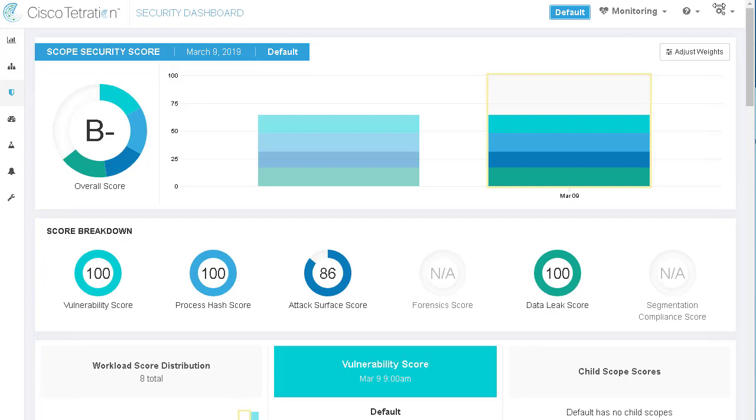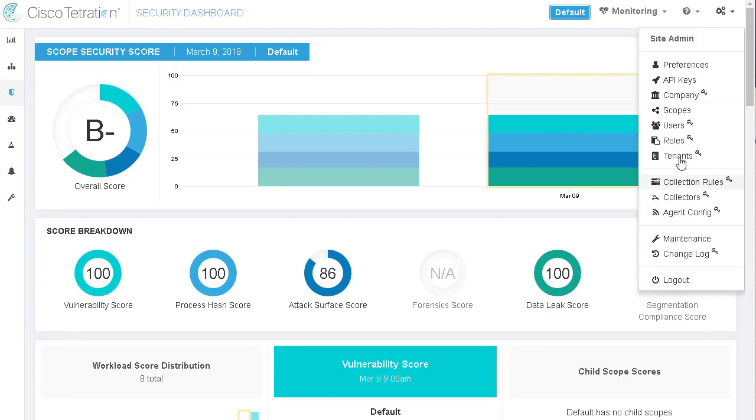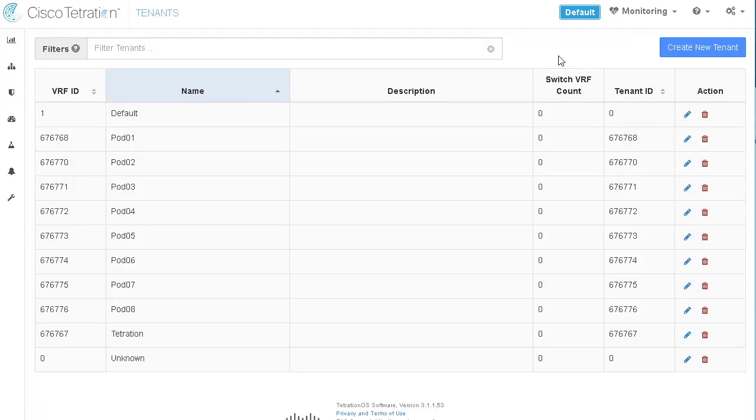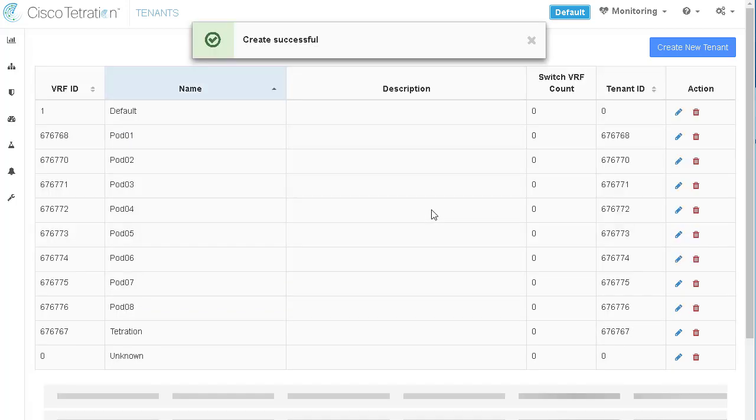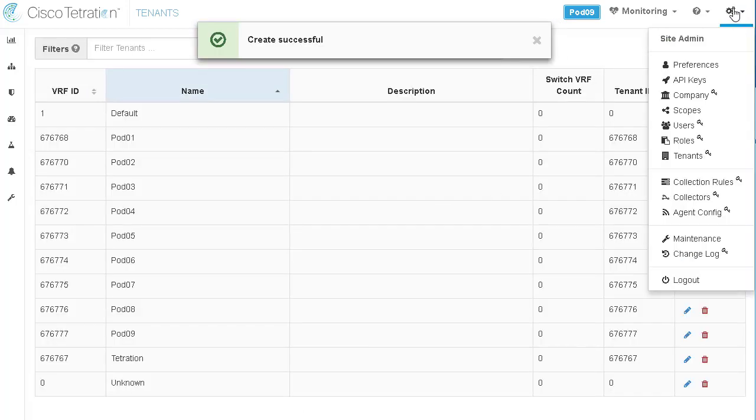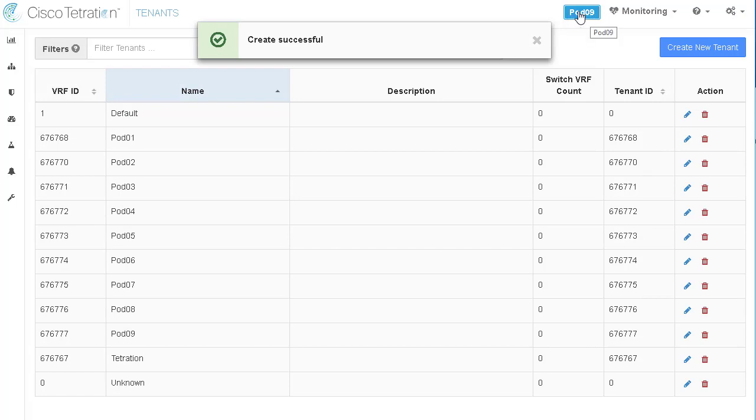So we start off by creating our tenants. In this case, I'm going to create a tenant called pod09. And I simply click create. Next thing I'm going to do is I'm now under pod09, the appropriate scope.